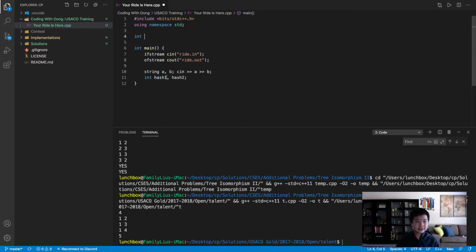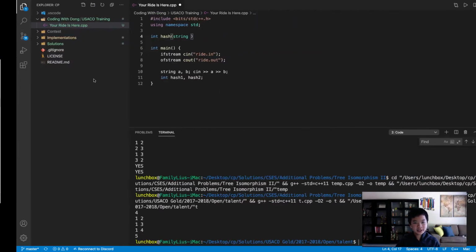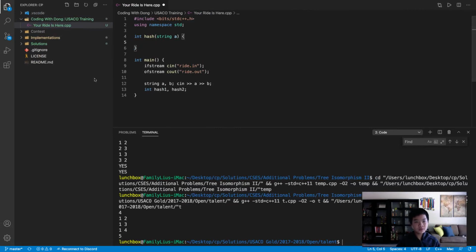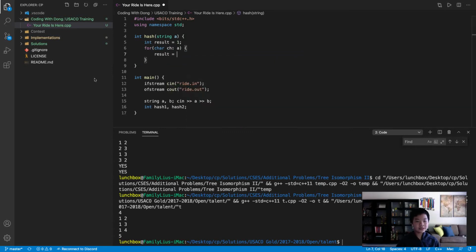So let's make our function to calculate the hash. So we would return an integer, and our input would be a string, since we're given the string of the UFOs. So basically, we would just loop through all the characters and just multiply them together. So you would have our result, which would be equal to 1. So you could go through each character in your string. And then your result would be equal to your original result multiplied by the character minus A plus 1.